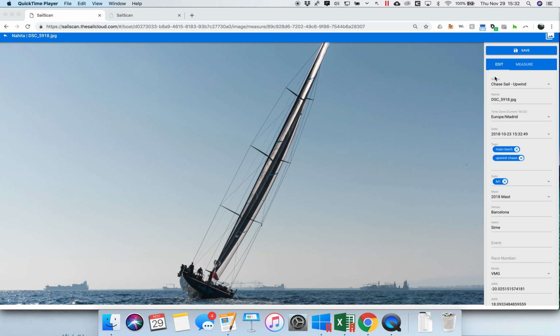Once you've selected the appropriate image, go over to your scene drop-down menu in the Edit tab and make sure you've selected the chase sail upwind scene from the drop-down list. Additionally, just for proper record keeping, make sure that you've selected the appropriate sails that you had up, and potentially the correct mast in case you also want to do a mast measurement on the same image.